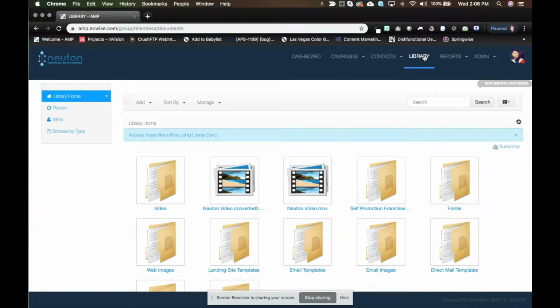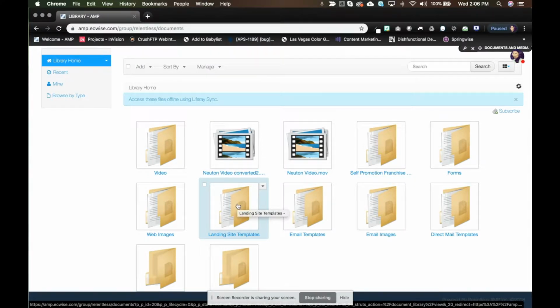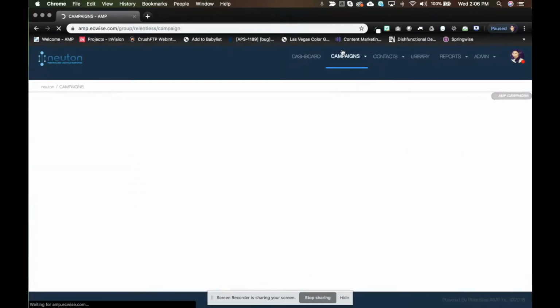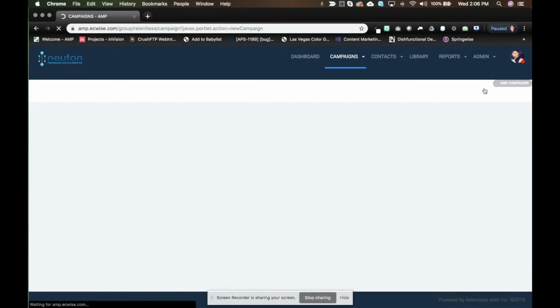Let's head over to the library. Here is where all your assets will live to build a campaign, from PDFs to images to videos, survey forms, and even landing site templates. At this point, we have the data in the database, we have assets in the library, and we have data-driven variable content. So let's build a campaign.